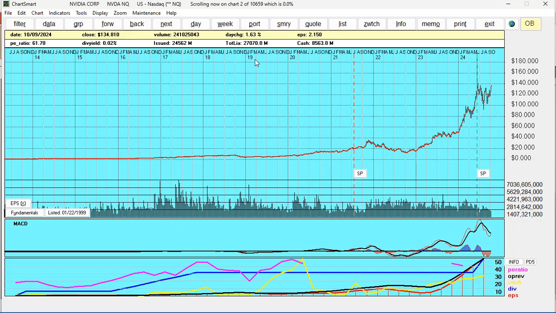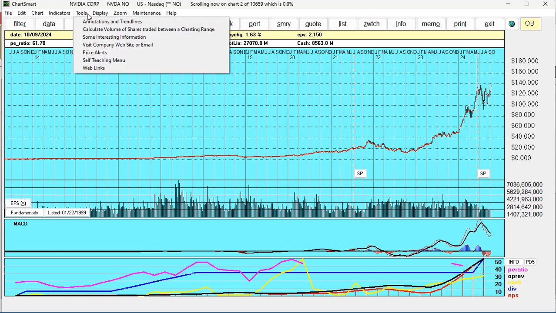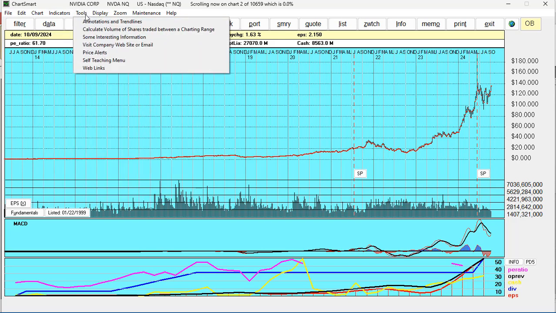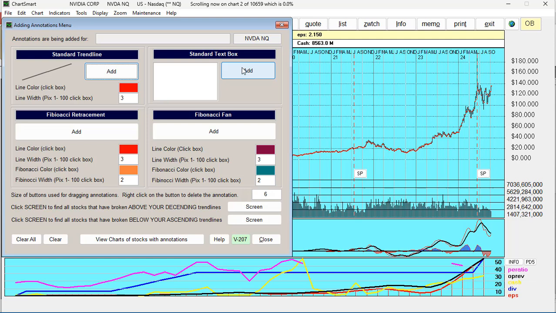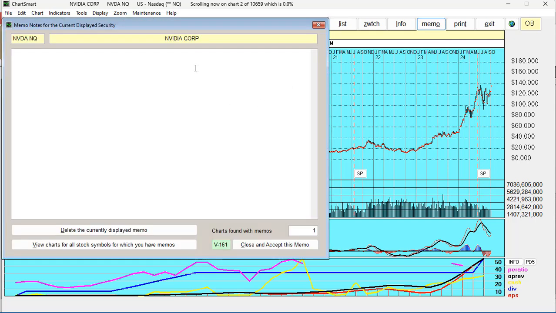Okay, so I'll go back to the system, and the video, this introductory video, is getting pretty long. There's all kinds of options on the chart. I'm just looking at some of the things that you might find interesting, that you could put annotations on the charts as you desire, and you can run all kinds of screens. You can make memos on various stocks.